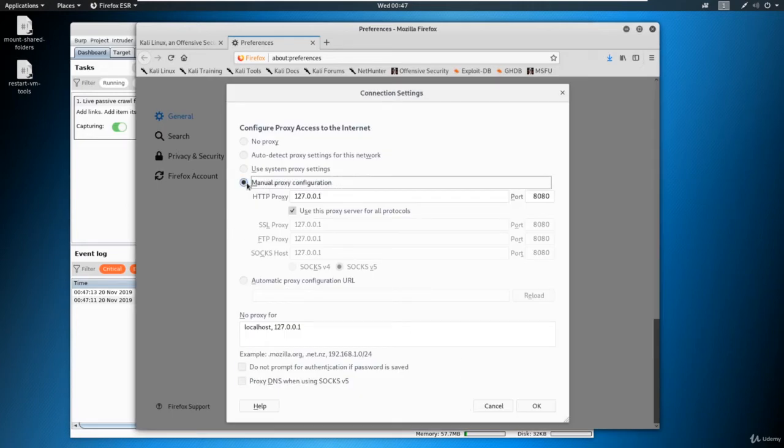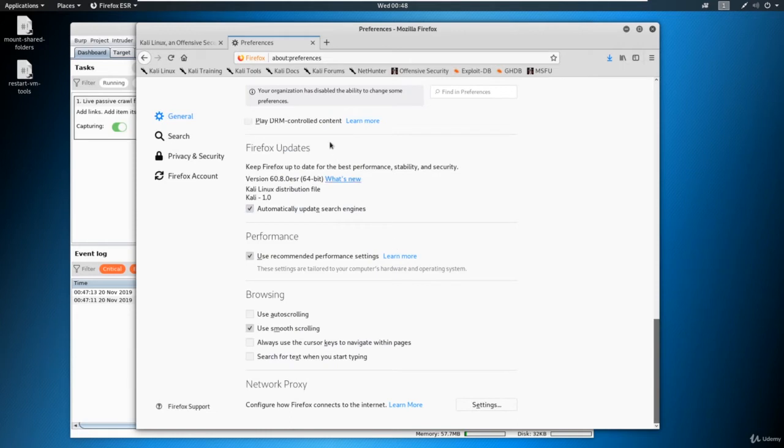Now we're going to select this manual proxy configuration here, and we're going to say 127.0.0.1 on port 8080. Later when we get to the web application section, I'll show you a much easier way of doing this with a tool called Foxy Proxy, but for right now this is a very high level overview. So go ahead and use this proxy server for all protocols, and that should fill in the rest down here. We're going to go ahead and hit OK. And we're going to leave this open. I'll show you why in a second.